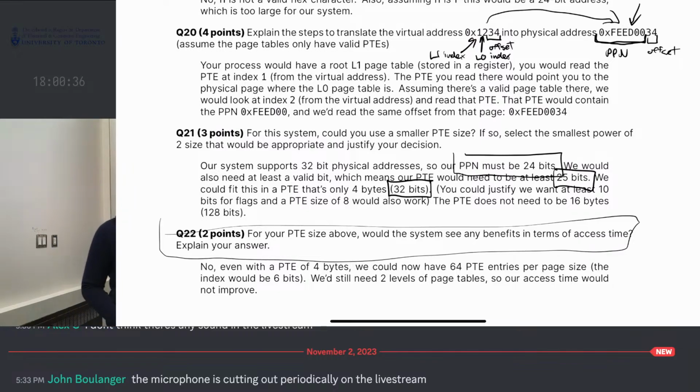Those math problems where we do the powers and division and stuff. Virtual to physical, you just put in the physical page number and then use the same offset. Nice, glad to hear.